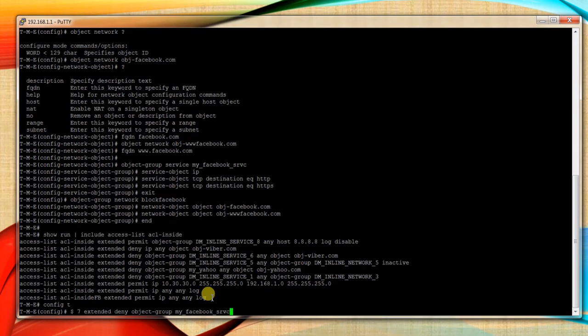underscore service. That is talking about the services. See this? This service needs to be blocked. My Facebook service. So we're going to tell it to block that service. Going to any, and the destination is going to be object-group block Facebook. I almost said .com, because our block Facebook object is here. So I said going to this. Let's go and apply this.